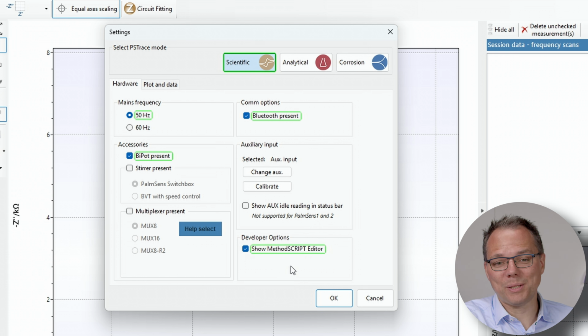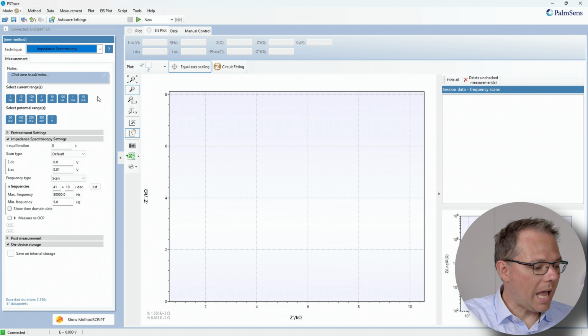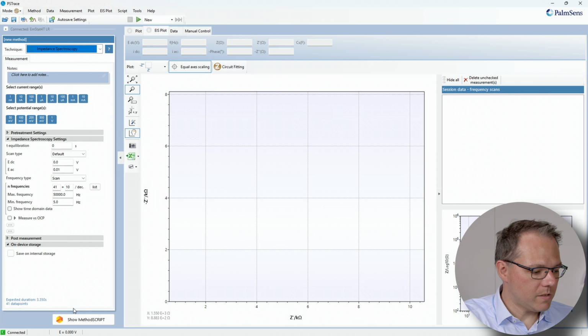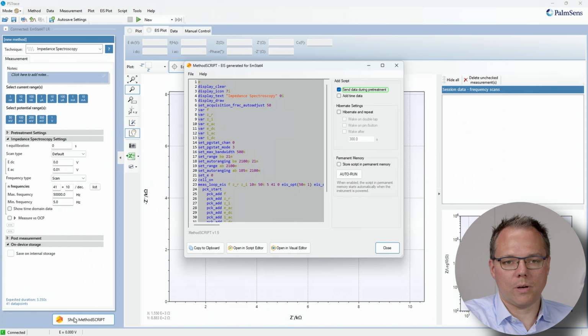Use the MethodSCRIPT editor just as you usually do by choosing a technique and filling in all the parameters, and you're good to go to put the script onto your EmStat4T. So first we click on Show MethodSCRIPT.